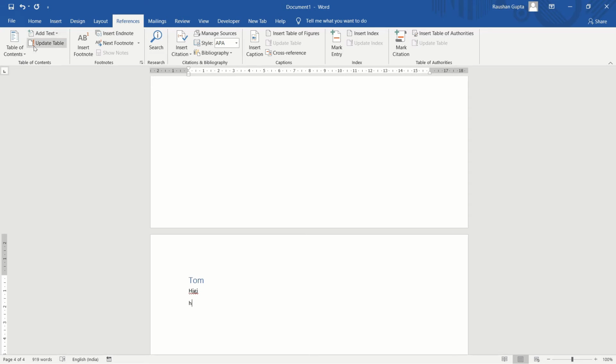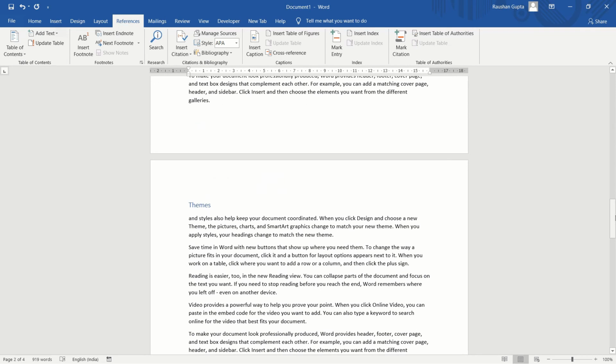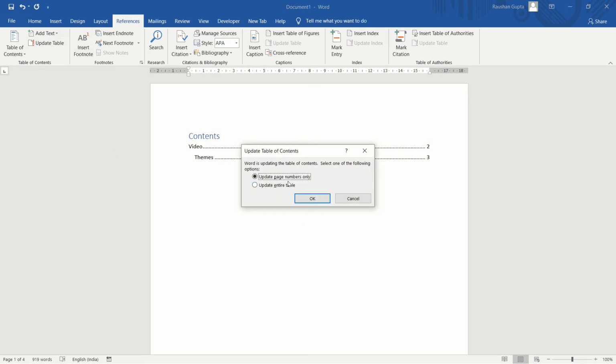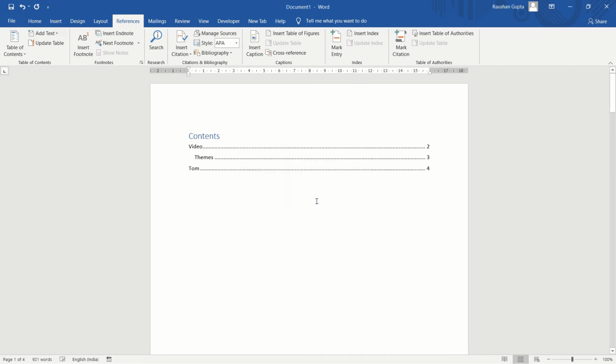Now you can see that at the first of the page, in this table of content, there are only 2 headings, and now we have written a new topic. Then if you want to make this update, you can click Update Table, and the table of content will be updated automatically. Just click on it. You can update the entire table, or update page numbers only. We'll go to Update entire table and click OK. You can see that the next topic we have written has come into the table of content.